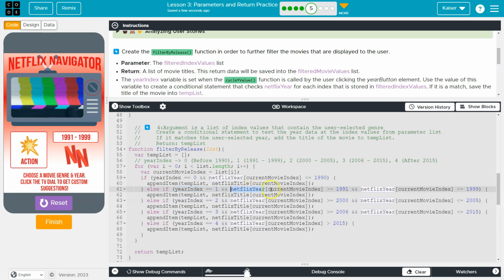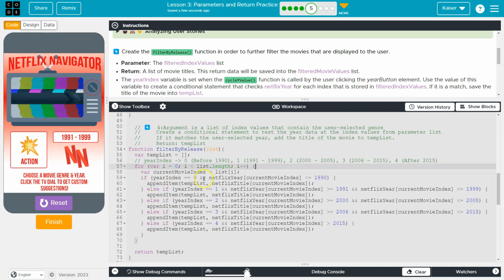So now I'm going to check the Netflix year list, the current movie index that I'm getting from the list we passed. If that year is greater than or equal to 1991, and it must be less than or equal to 99, we know that's a movie we're looking for, and we add that title to the list. Now, keep in mind, this is going to loop through all of the indexes we have in our list. And so while it's on 1991 to 99, the only items it's going to add are movies in that range.